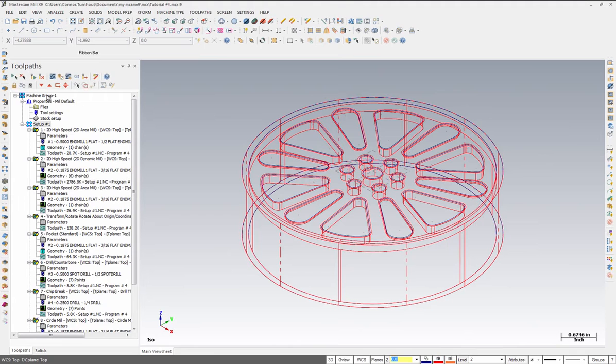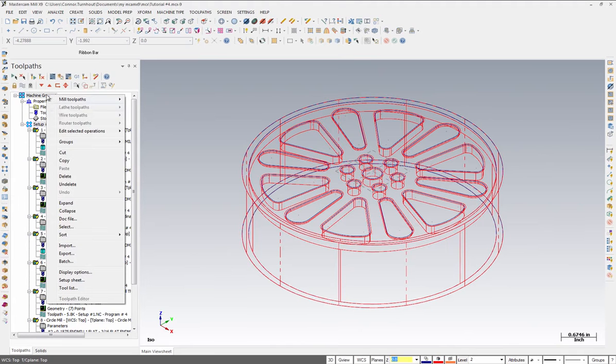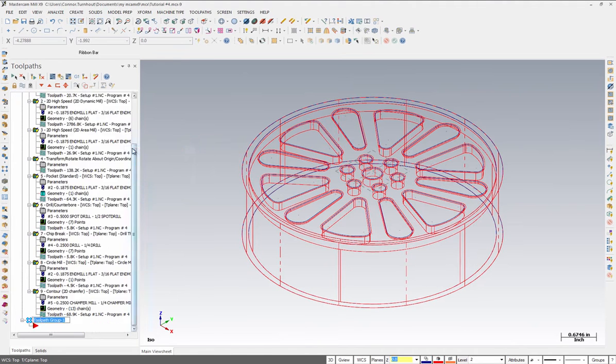Scroll up to the very top and select Machine Group. Right click, go down to Groups, and select New Toolpath Group. As you can see at the bottom here, a new toolpath group will be created. We will name it Setup number 2. Ensure that the arrow is all the way at the bottom before proceeding. This will allow us to create toolpaths at the very bottom under Setup number 2 as opposed to Setup number 1.